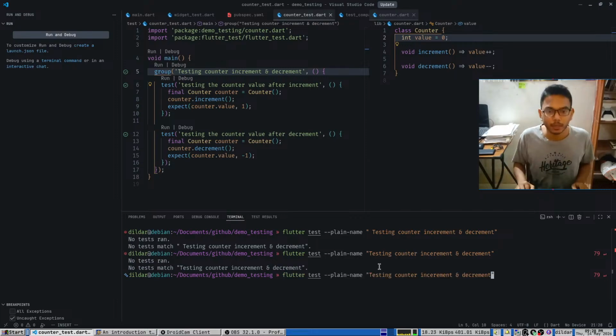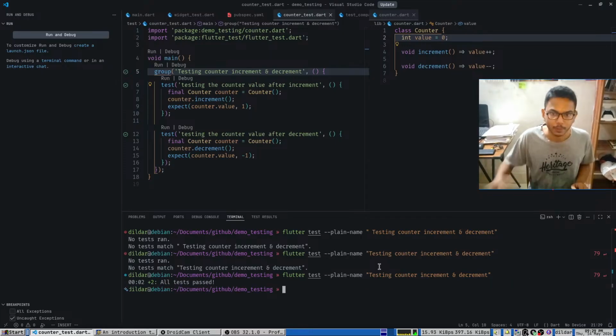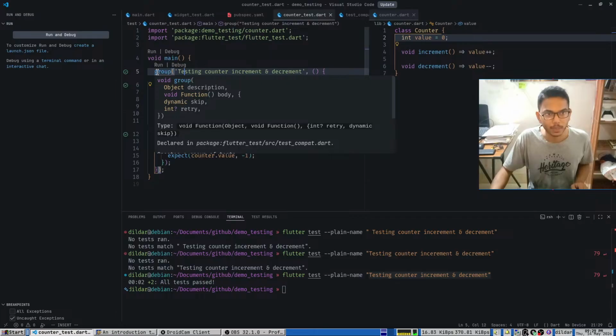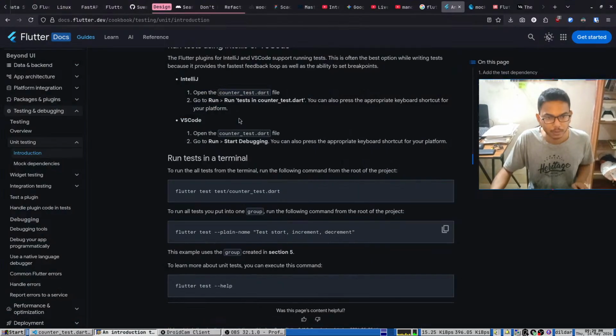Okay, I have written the description wrong, increment and decrement. Yeah, this time it got. Okay, this name, this is a description. This will point to this group function, which will run all the tests inside this group function. Okay, all tests passed.